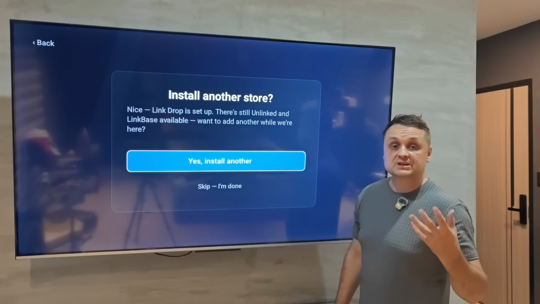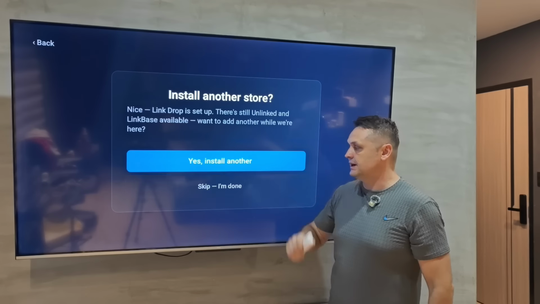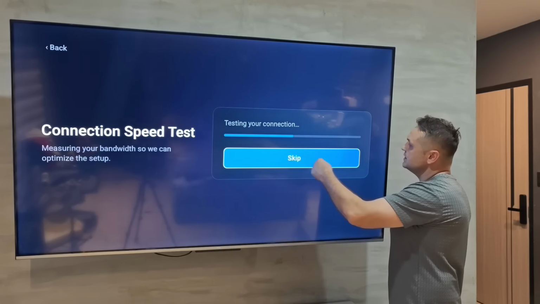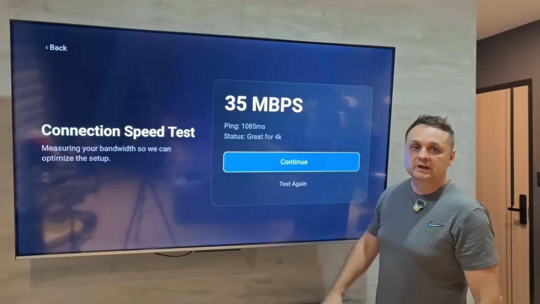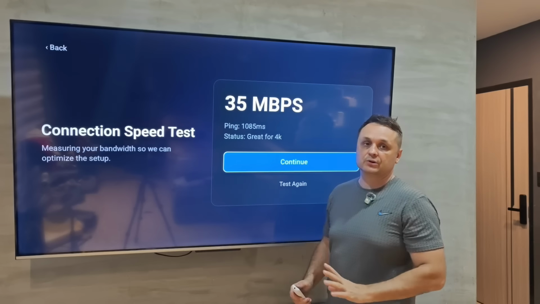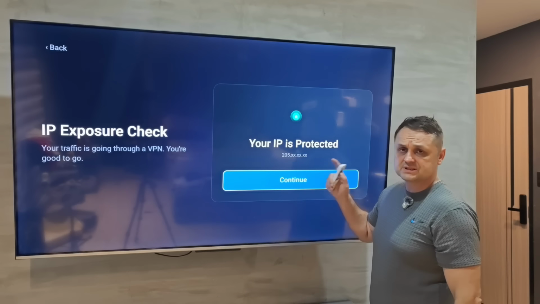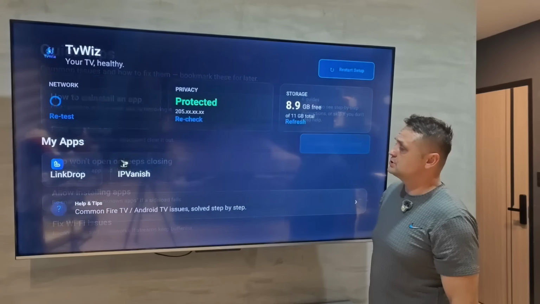It's going to ask us if we want to install the other store. If we wanted to, we could do that very easily, but we're going to say skip, I'm done, just for saving you guys time during this presentation. It's going to test our connection to make sure our VPN is fast enough. It's great for 4K content, so it means our server is working correctly. So once that's done, press the continue button, press continue, and continue to home, just like that.